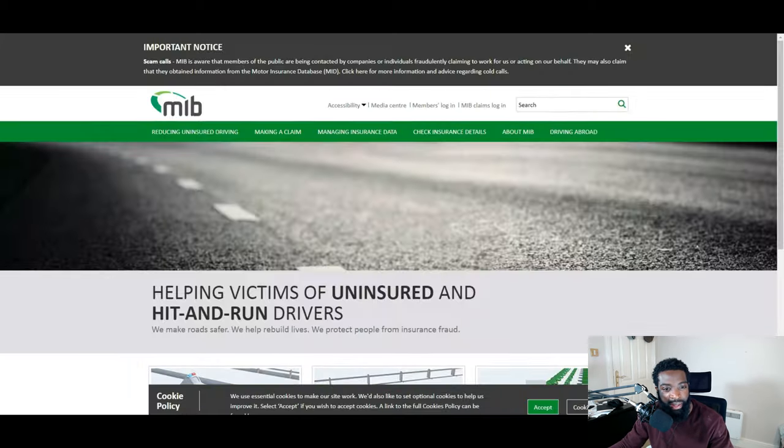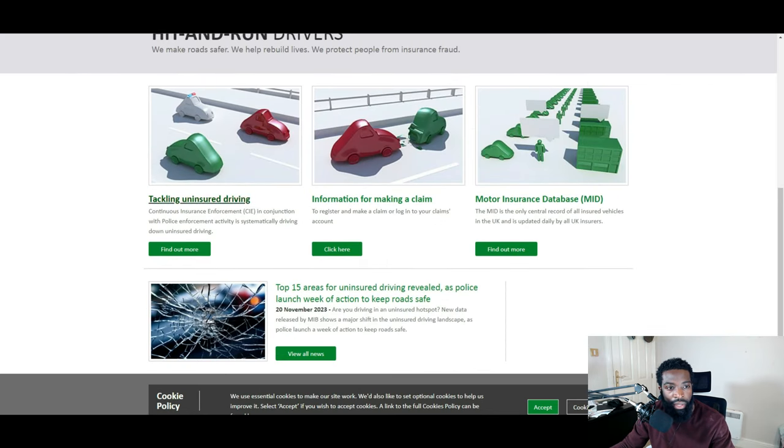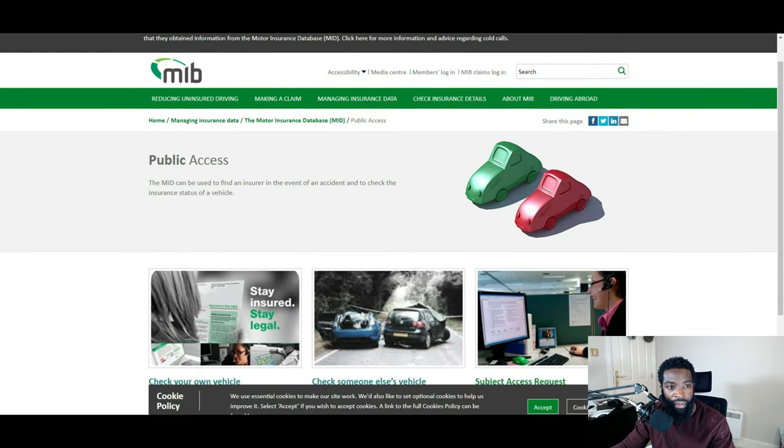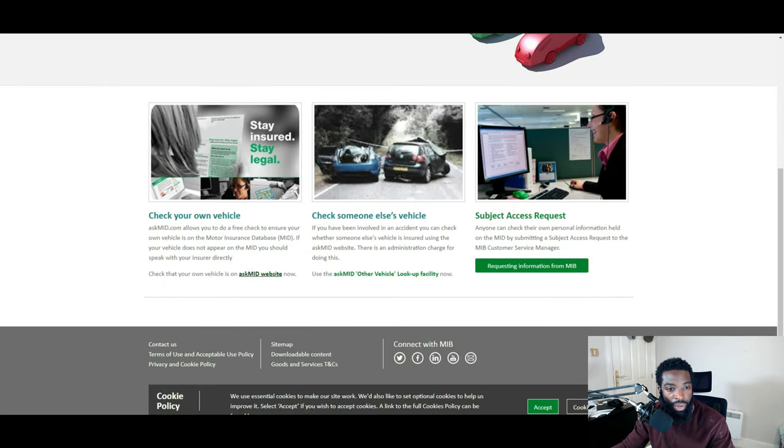Great guys, so if we click that and scroll down, it gives you a bit of information about tackling uninsured driving and information for making a claim. Top 15 areas for uninsured driving revealed as police launches week of action. It's good as well because it gives you news. What we're looking for is this Motor Insurance Database. If I click on that and go into public access, we can go into this one, Ask MID website.